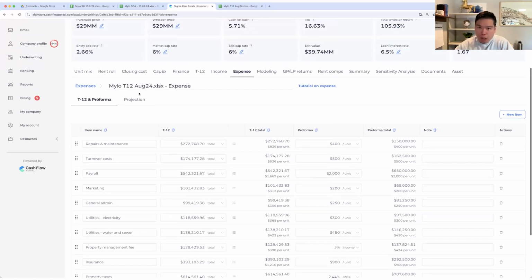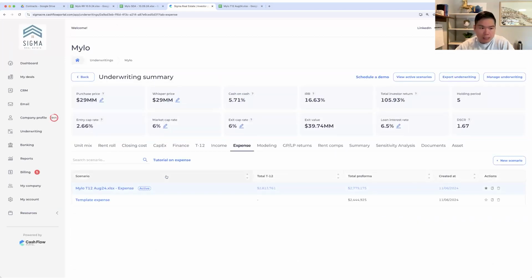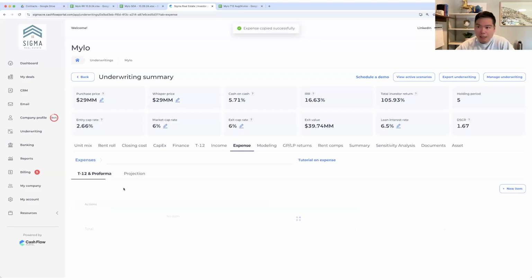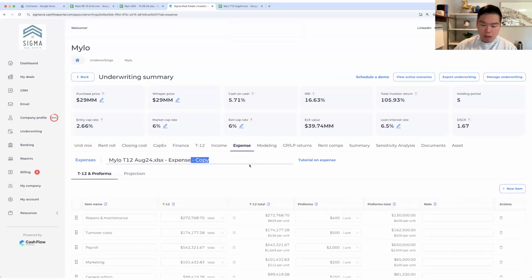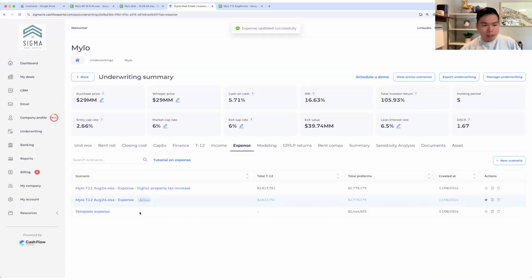If I click on projection, okay, so actually, let me come in here. One thing that's exciting is if I click on that blue link, I can make a copy of a scenario, and I'm going to call this one higher property tax increase. So it's exactly the same expense right now as the previous version. This is the regular expense. This is the higher property increase version. And right now the IRR is 16% and 105%.